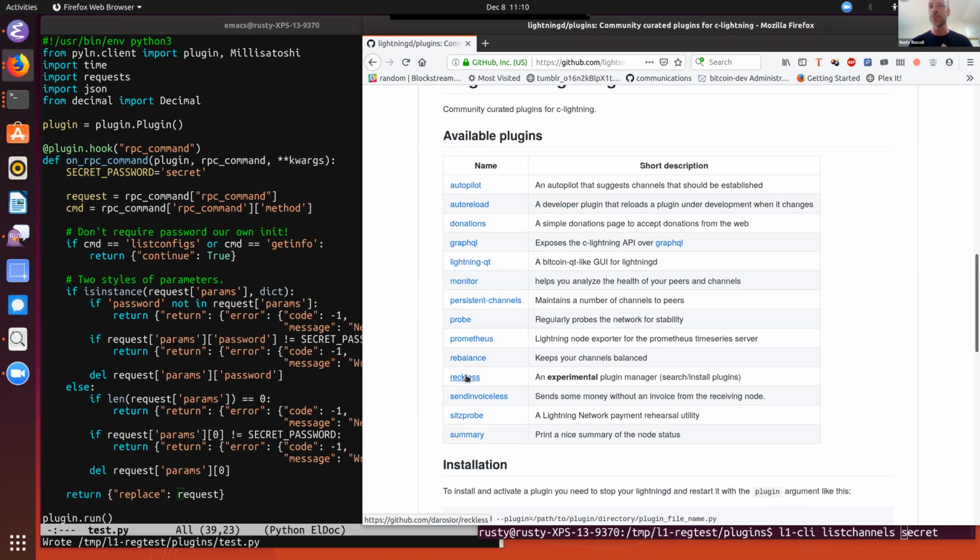We're working on Reckless. My hope is that eventually Reckless will be shipped with C-Lightning as our official plugin manager. It's going to take a few more iterations to get there, but that makes it easy for you to say to people, hey, just reckless install the summary plugin and a few other really useful ones.